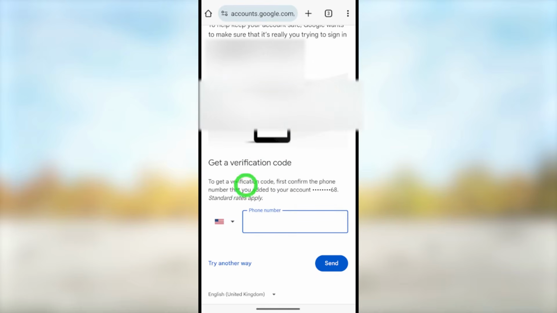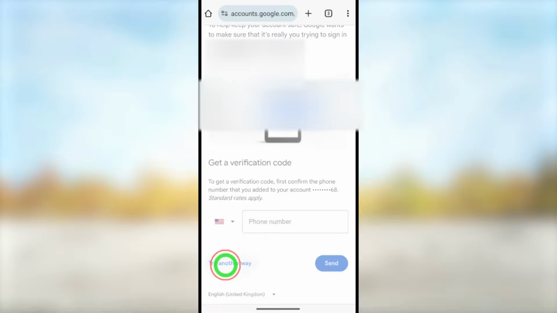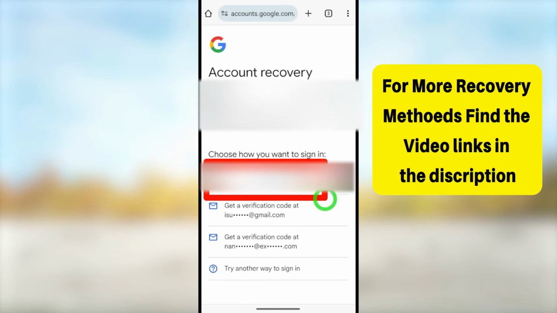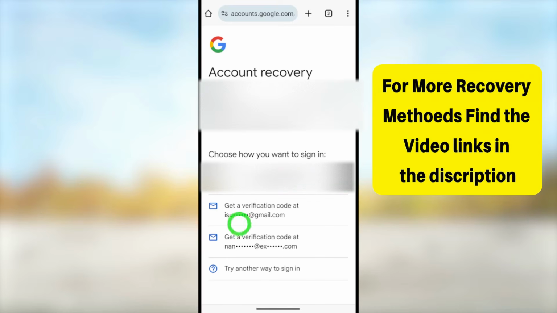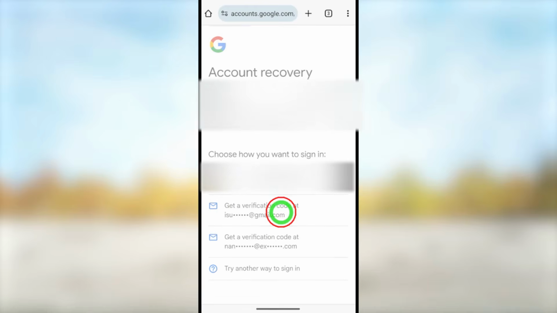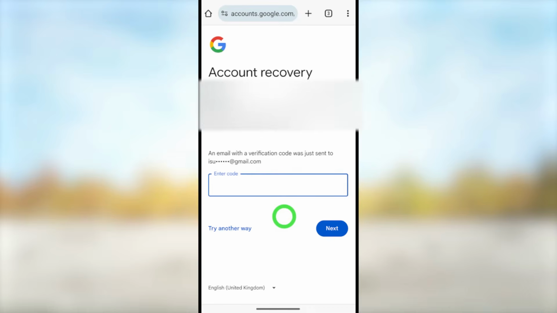But unfortunately, the hacker has already changed your phone number and you don't recognize this phone number. All you have to do, tap try another way to go forward. Then you can see your recovery email address. The first email address is my hacked email ID. Then you can see your recovery email address. If you recognize this email address, you can select that one. Then you can request a verification code to that email address. So you have to check this email inbox. After that, you can receive a verification code.